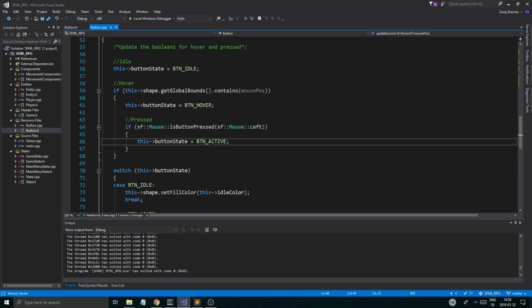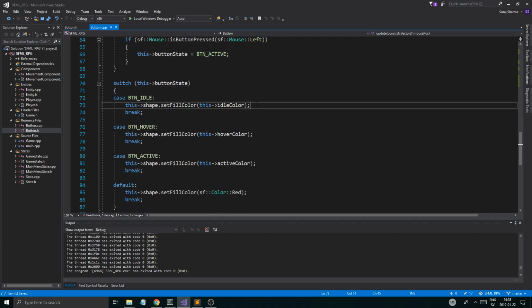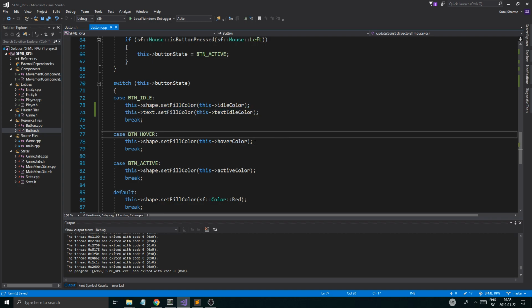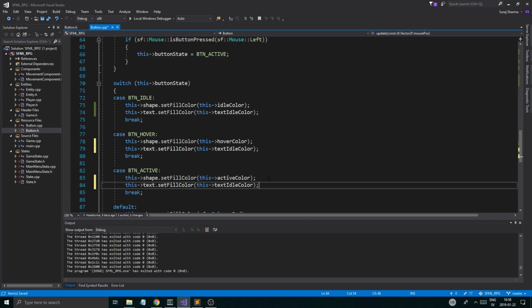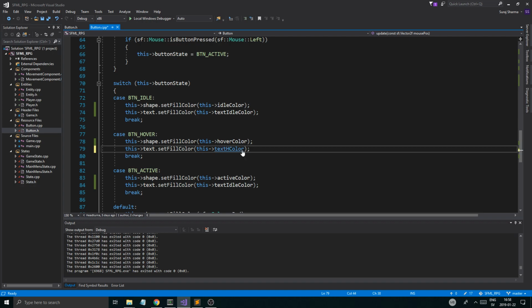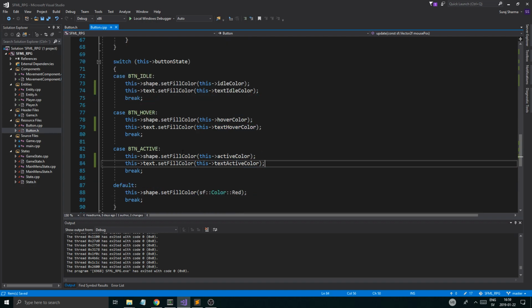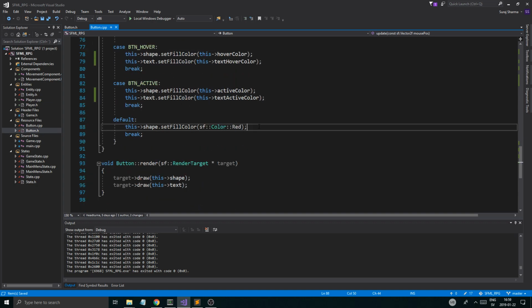Button hover, button state. Here we go. All right, so this isn't too hard. This text dot set fill color, this idle text idle color. Very, very simple, right? So that's all we're gonna do. We're just gonna make sure we can customize the text as we want to. Text hover color, text active color. Okay, so we got all of these.